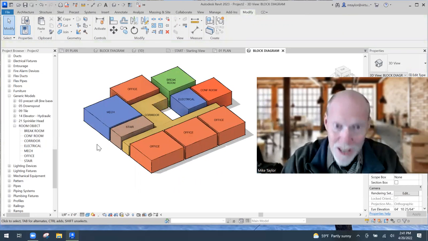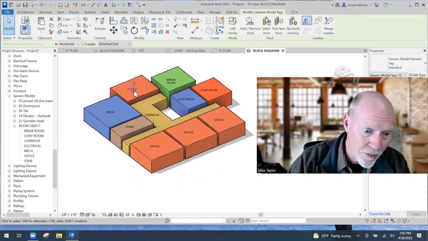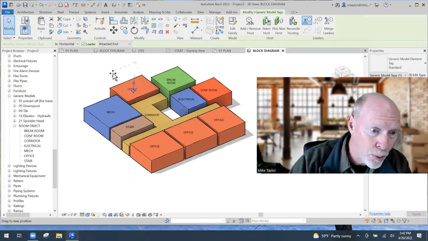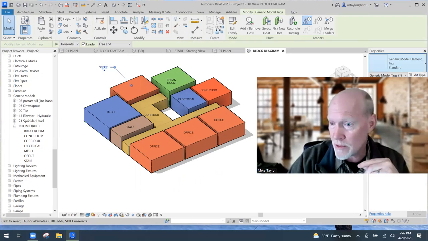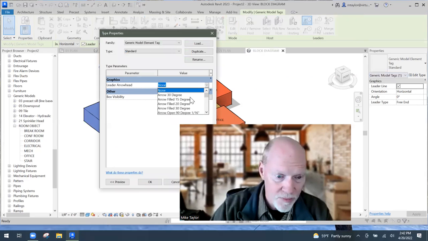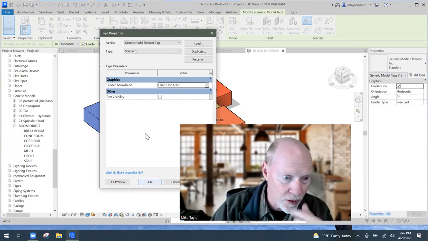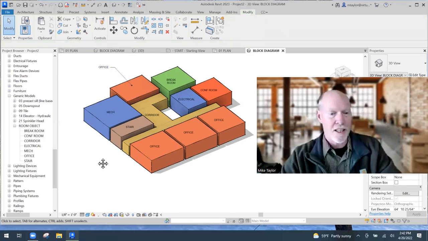Are you kidding me? This is fantastic. I can even click on one and add a leader. If the text is too big, I can put the object, look at this, free end pointing down there, says it's an office. It's pointing at the object. You can even give it an arrowhead if you want. I'll do it really fast for you. Edit type, arrowhead set to none. I like filled dots. Bam, 16th inch filled dot. Whoop, there we go.